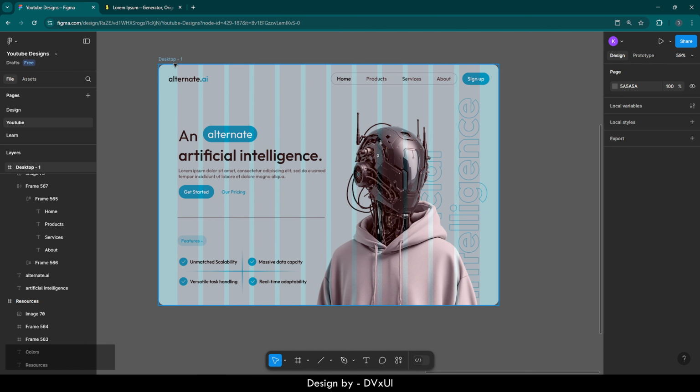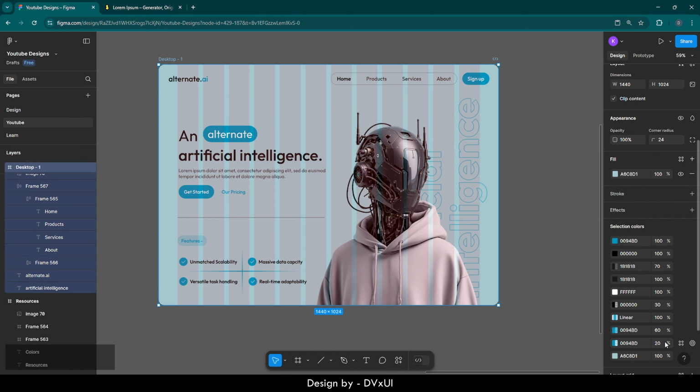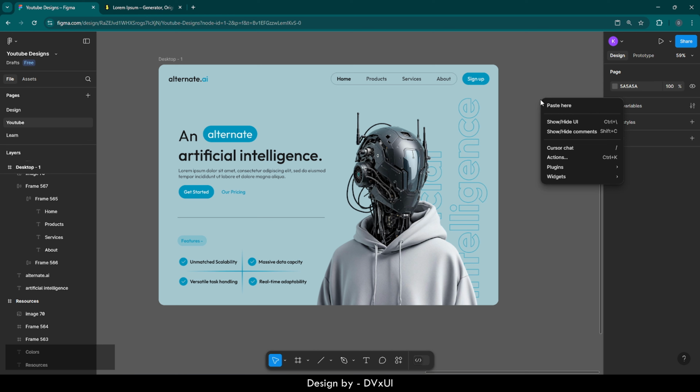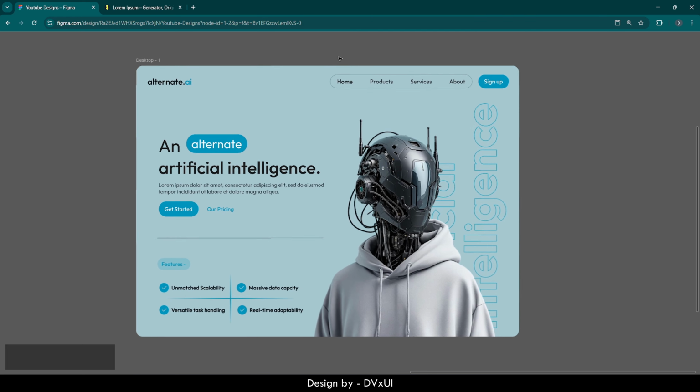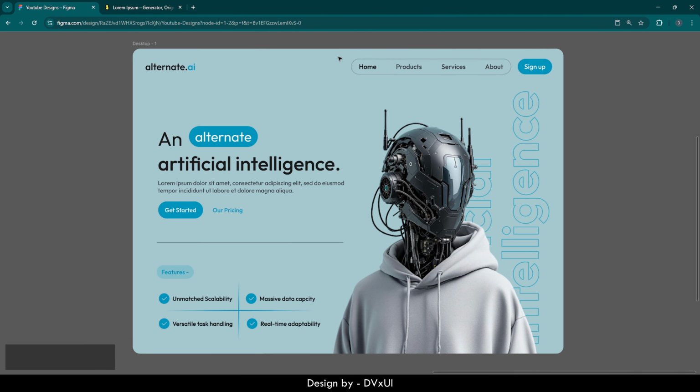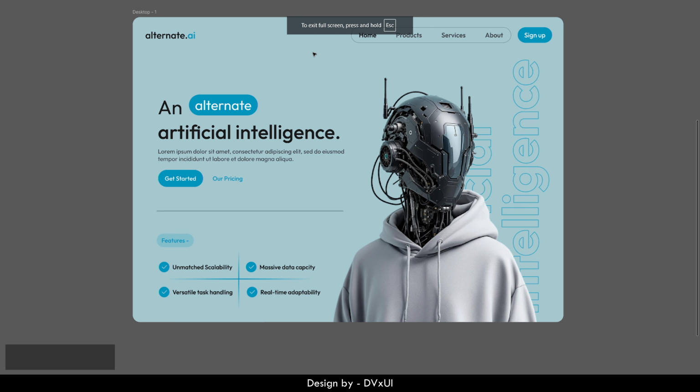Now select the desktop, remove this layout grid, randomly click on your canvas, use this option which says show hide UI. Let's zoom in, and now as you can see, we have created this beautiful hero section in Figma. So this is done. Let me make it full screen. I forgot to do that.